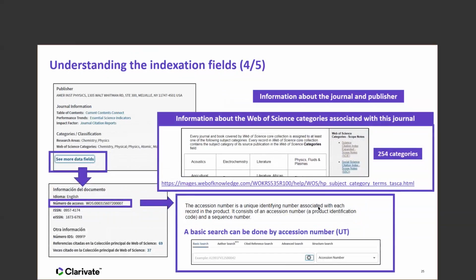And then below the funding, we have more information, the categories the journal belongs to, and the accession number, número de acceso, accession number. The accession number is the unique identifier of that document in the Web of Science.